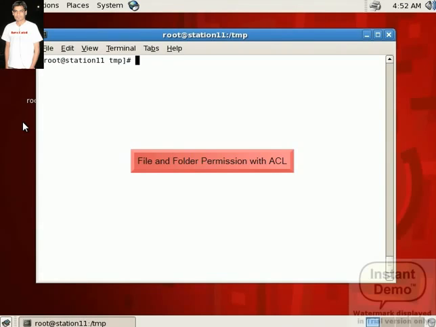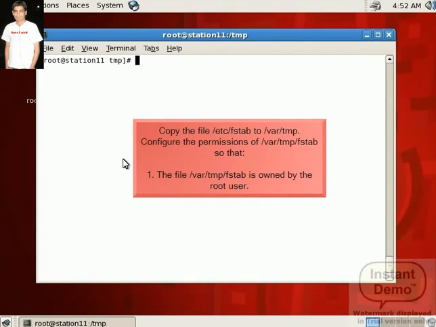For that, we use the ACL access list to set the permissions on files and folders at a specific user level. Here we perform one practical in this video. How to use ACL, how to use the access list. Just see. First of all, we copy the fstab file stored in the etc directory to the tmp folder. It's stored in a variable. And then after we configure the permissions.